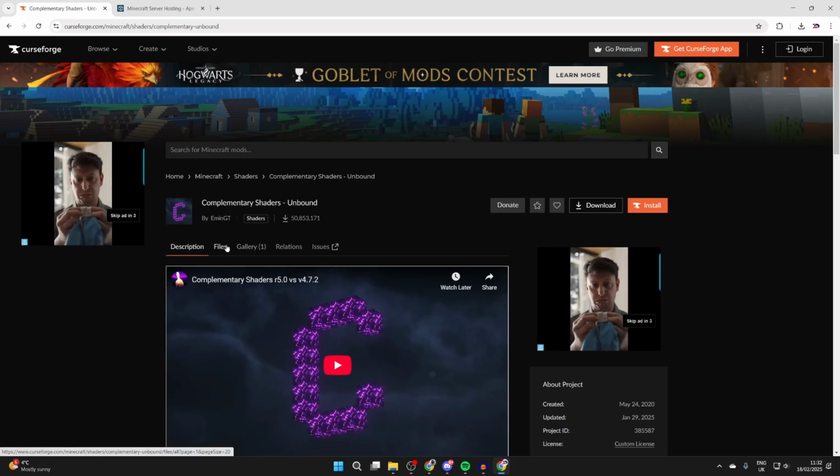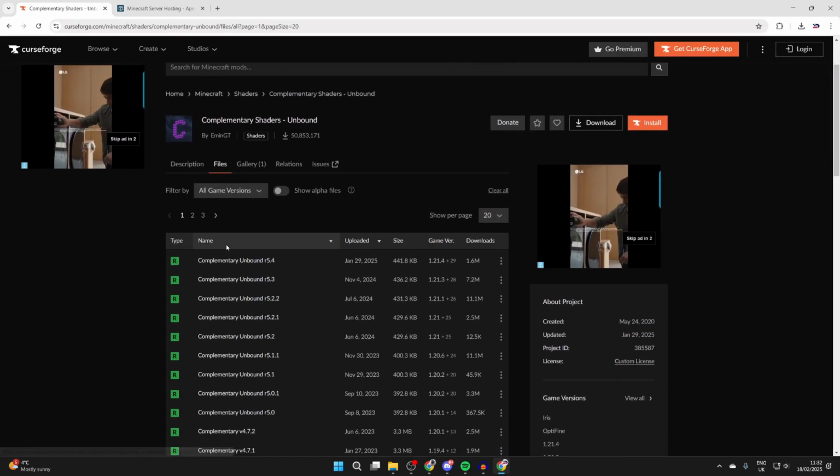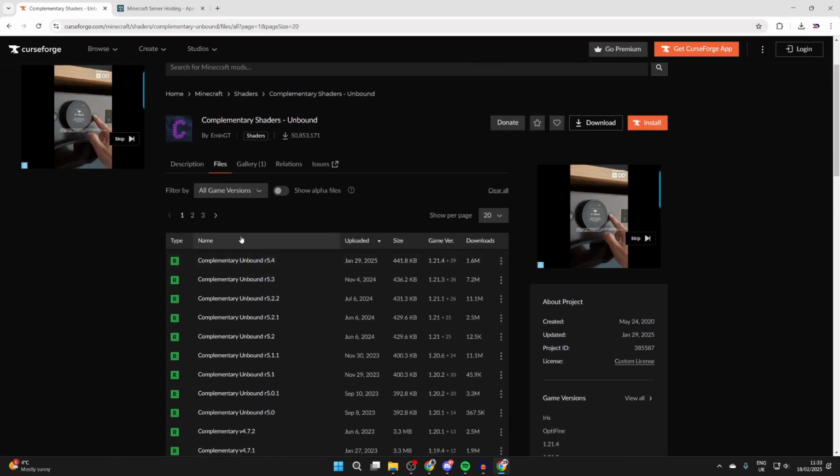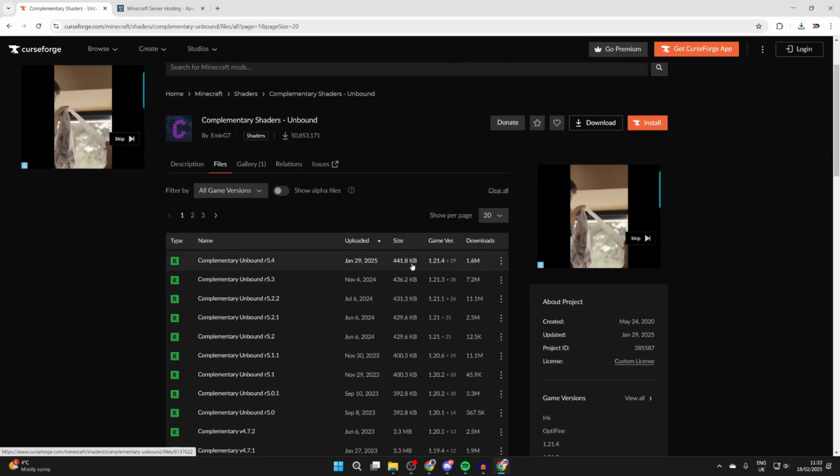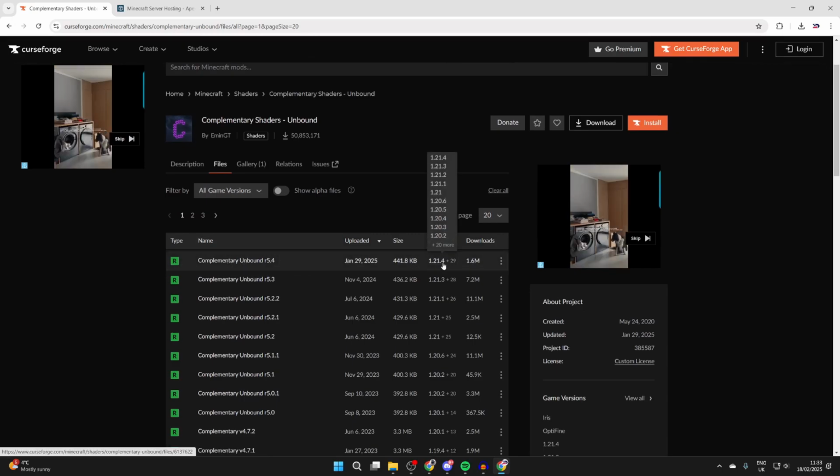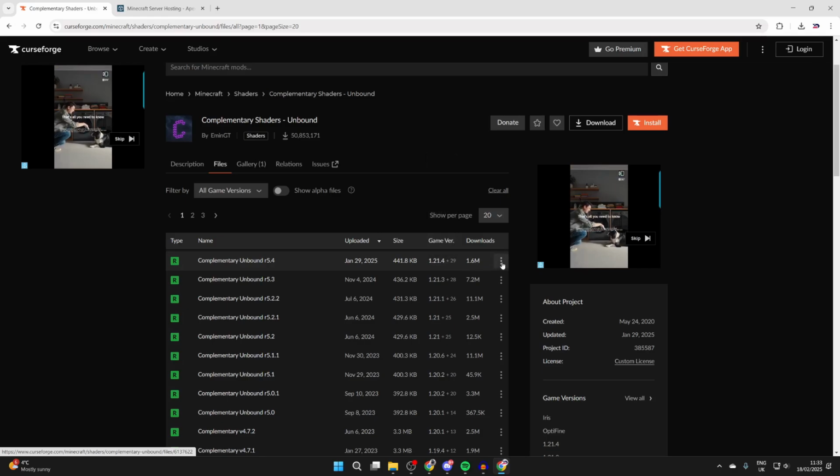So what we can then do is click on files and we can scroll down. Now what we want to do is find the version. I like to get the most recent one, of course, for 1.21.4. And then we can press the three dots to the right and press download file.